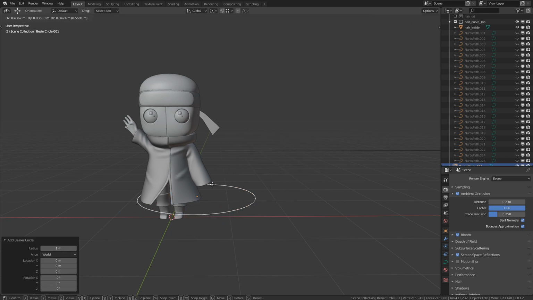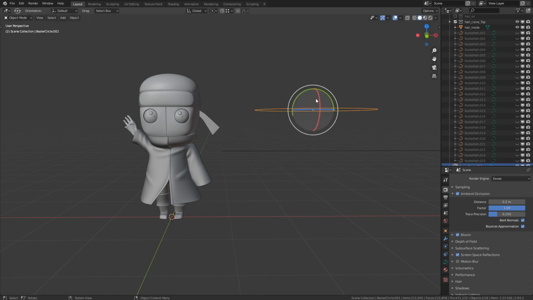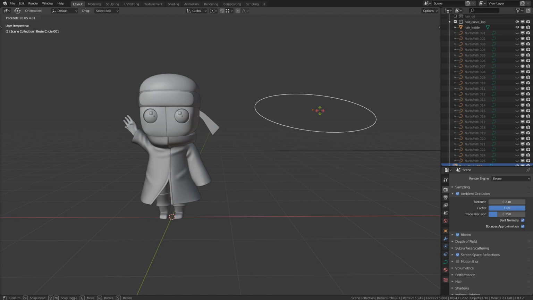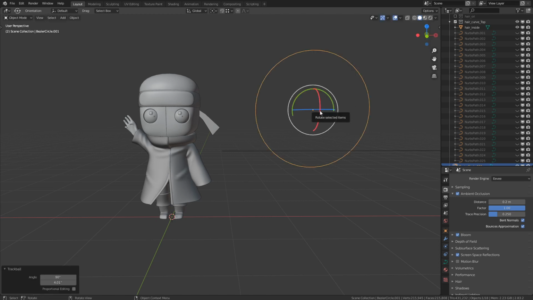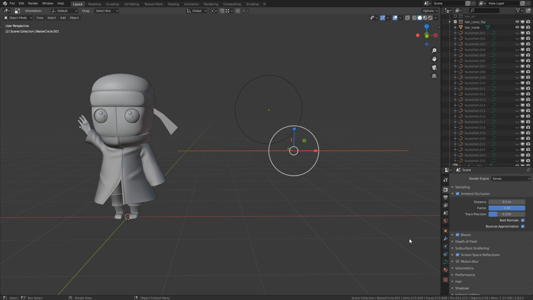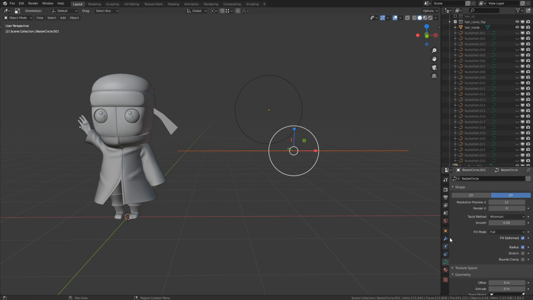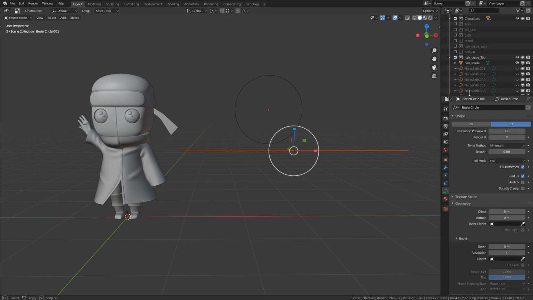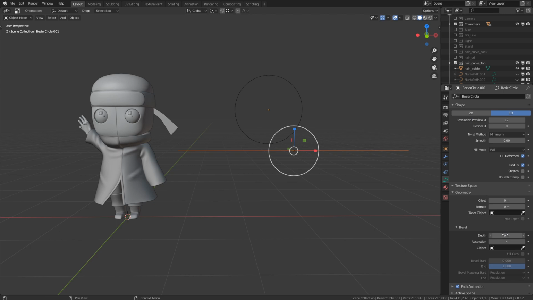So the next thing is to create a circle and rotate it 90 degrees. You can also type 90 on your keyboard and it will rotate 90 degrees for you. So scale it down and go to the path, the line of your curve, and then go to the curve modifier. In Bevel you can see the depth. If you crank the depth up, you will see it create a tube around your curve.